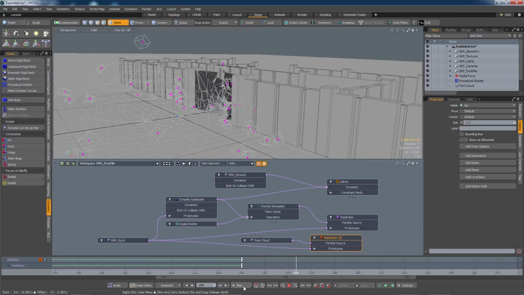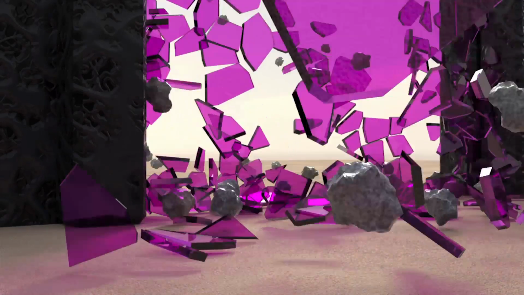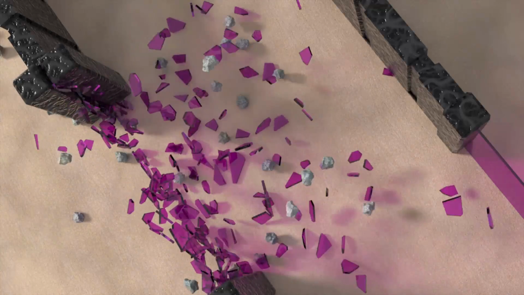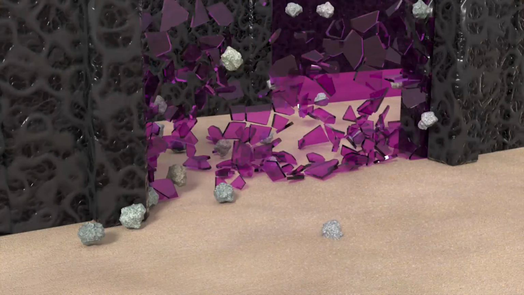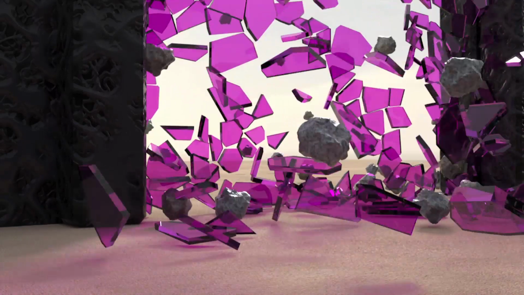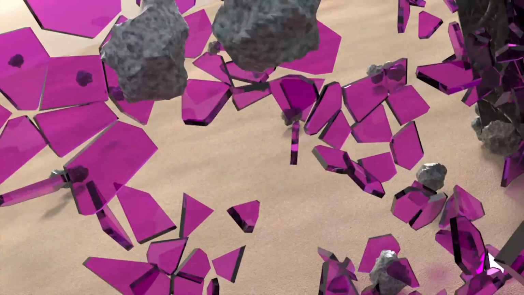So, armed with these tools, you should be able to create dynamic systems in which particles interact with objects in the scene, and you'll be able to smash objects and blow things up, and I look forward to the results of your experiments.